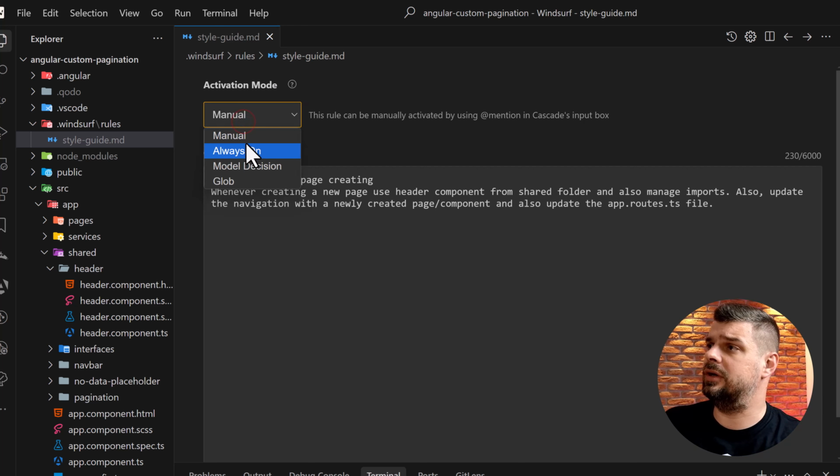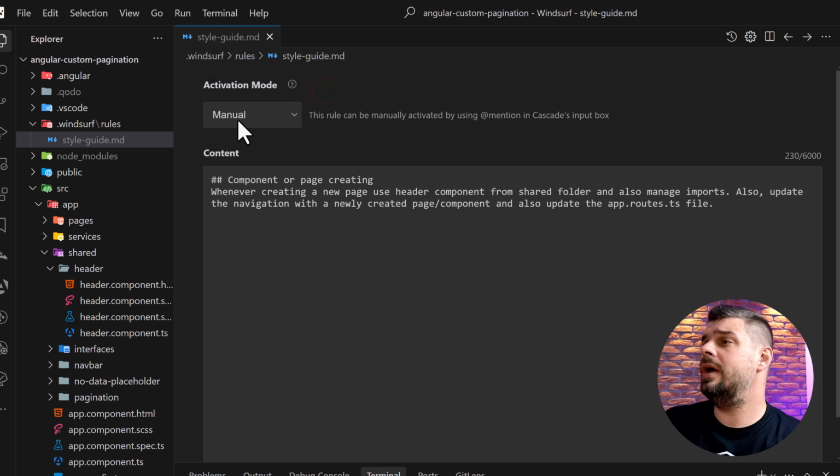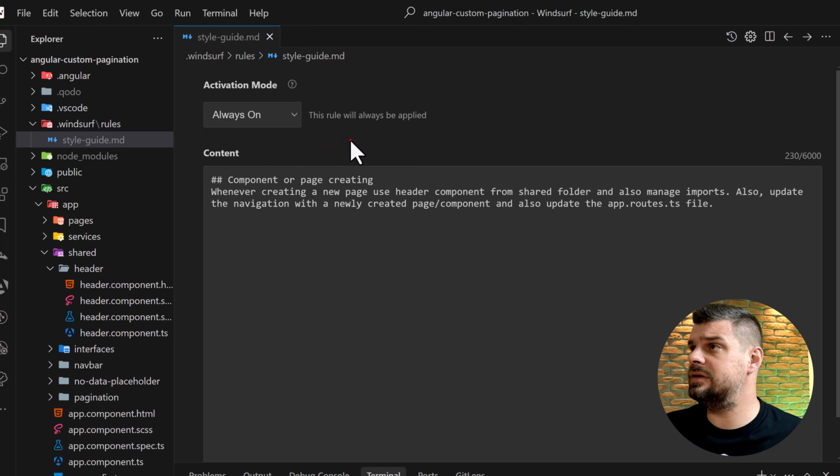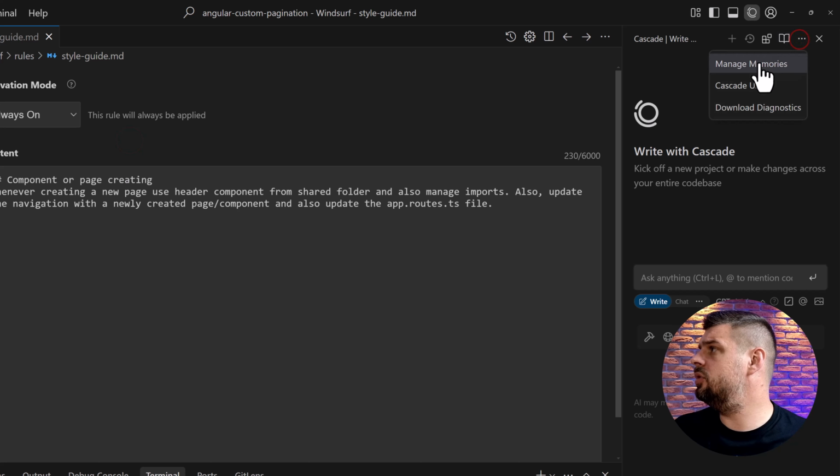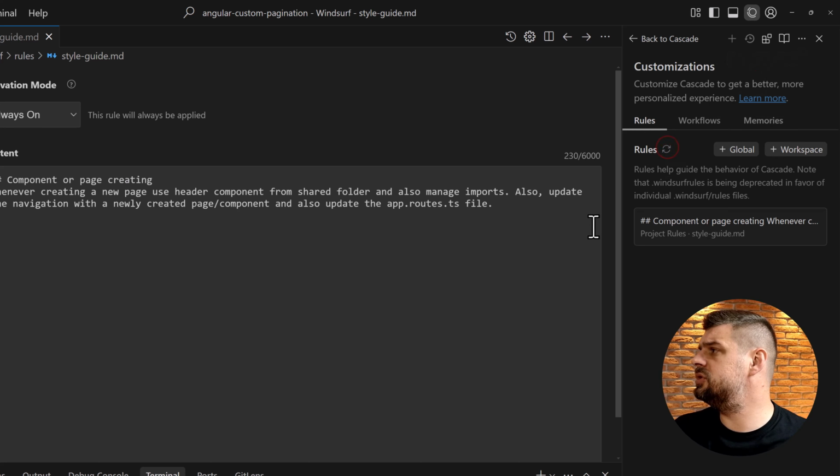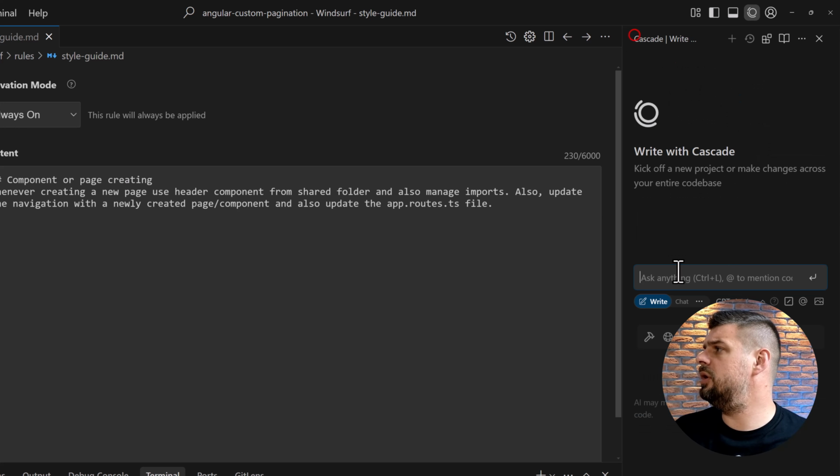So I'm going back here, inside of this Cascade, I'm not gonna ask anything yet, and also the thing that I forgot here. Activation mode is a really interesting and important thing here. We have an option, manually, and this rule will be activated using @mention in the Cascade input. So whenever we want to use some specific rule, we can add it here and say, okay, Cascade, use this rule, and then it will use it. But what we want to do right now, or usually, is to set this rule to always on. I'm gonna save this, and also we have to go to manage memories and reload the rules just to pick it up here. So we're going to get back to Cascade.